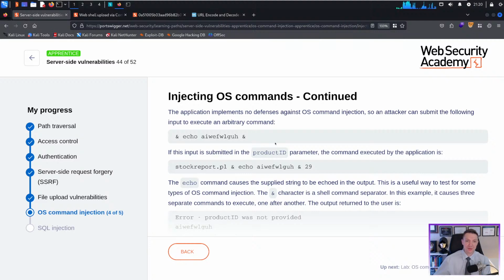The application implements no defenses against OS command injection, so an attacker can submit input to execute an arbitrary command, and echo, and then whatever command you want to run. If the input is submitted in the product ID parameter, the command executed by the application is echo. That's not a real command, by the way. At least I don't think so. I ain't never seen that. It's just some other command.